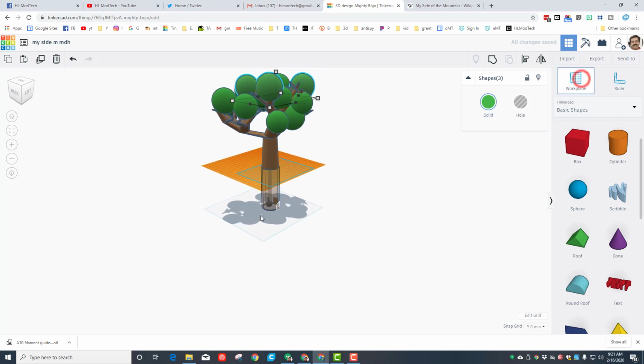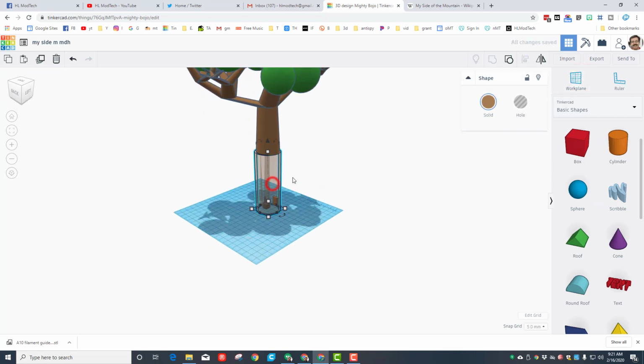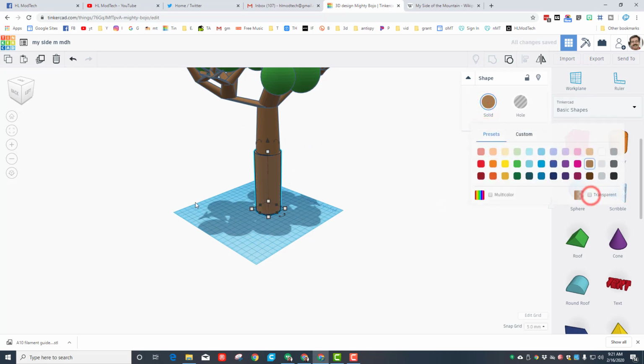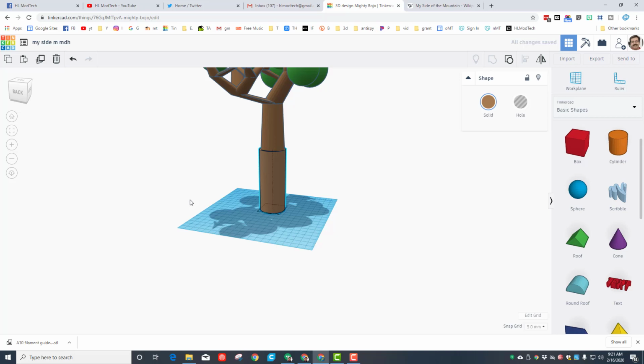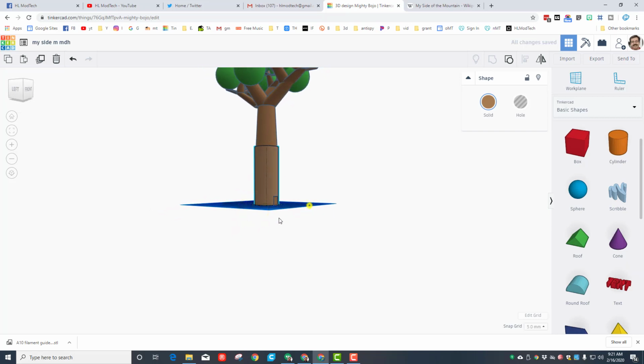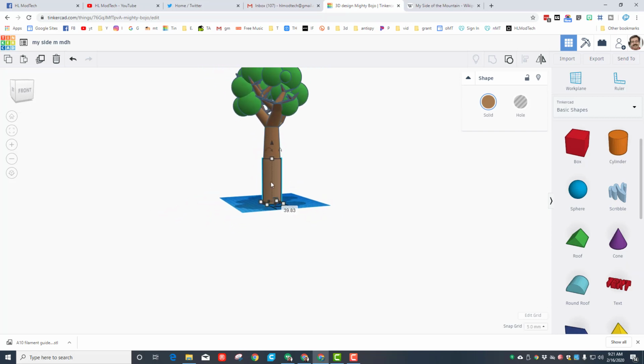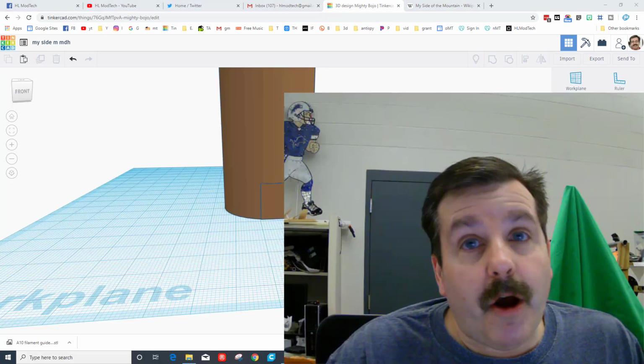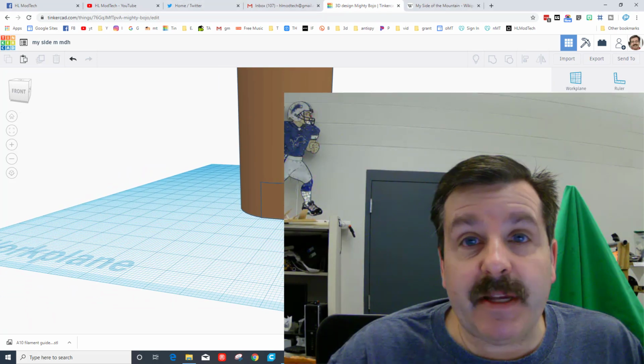I'm going to set my work plane back down to the ground. I'm going to make my tree so it's not transparent anymore. And I'm going to take a quick look at what we just created. There's the entrance. There's the tree. Pretty amazing. All right, friends, that is the last piece I'm going to give you.